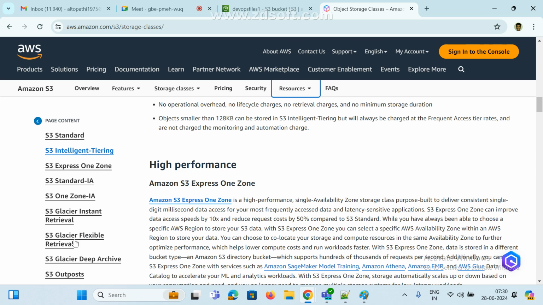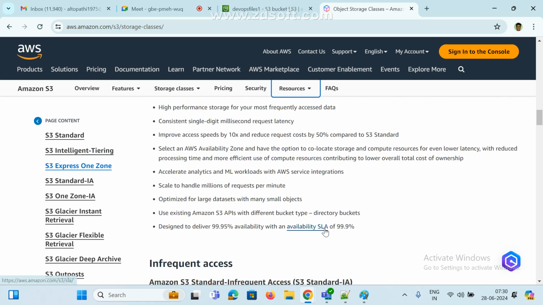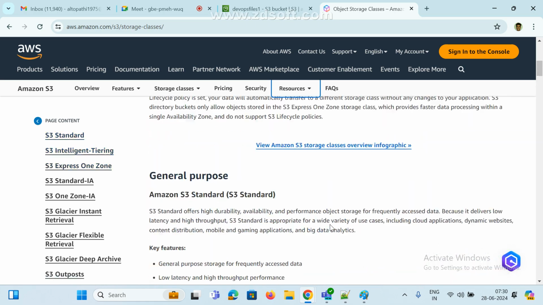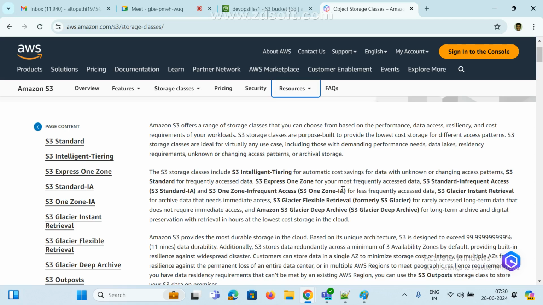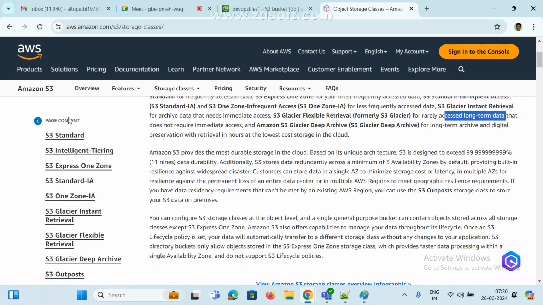Remaining, we need to remember Glacier Instance Retrieval and Flexible Retrieval. How will they work? All this paragraph is enough. Whatever you understand, note everything in one line. Less frequently accessed is Glacier Instance Retrieval, data that needs immediate access. And Flexible Retrieval is for rarely accessed long term data. So you can remember something like this. Mostly remember at least the first three or four, a minimum of four. This is also easy to remember. I hope you got it, right?